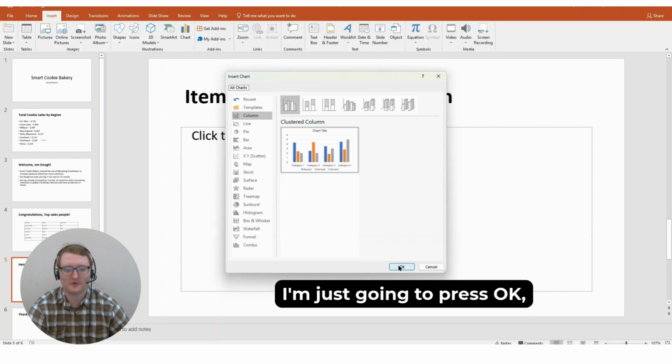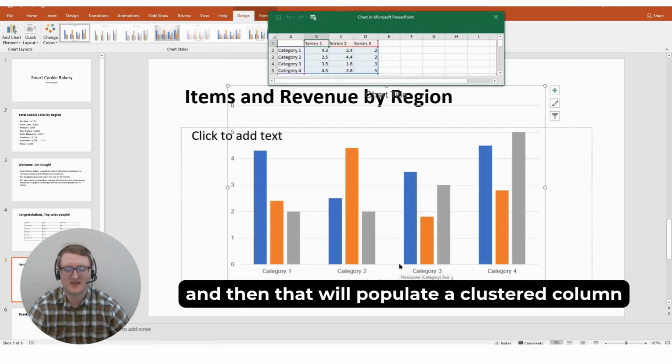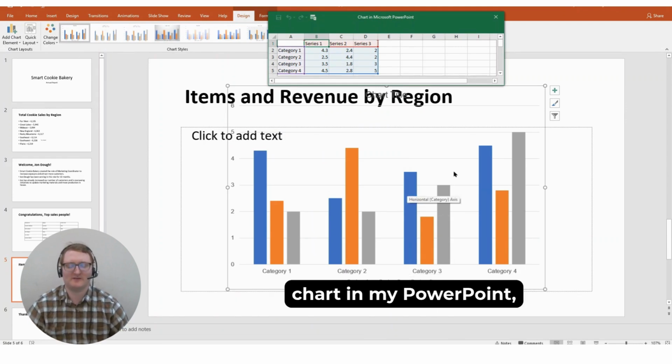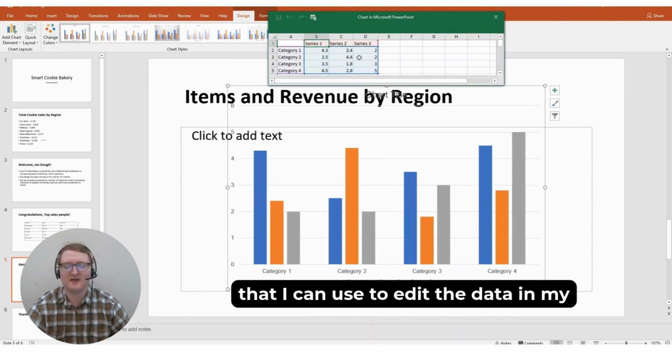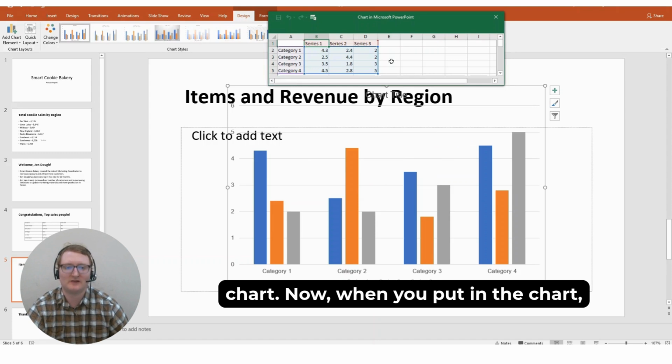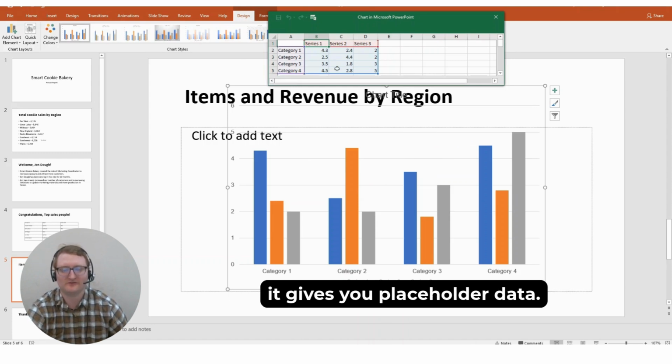I'm just going to press OK. And then that will populate a clustered column chart in my PowerPoint, then give me this mini Excel window up here that I can use to edit the data in my chart.